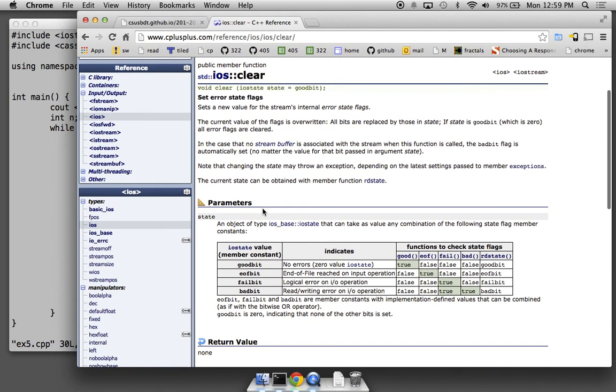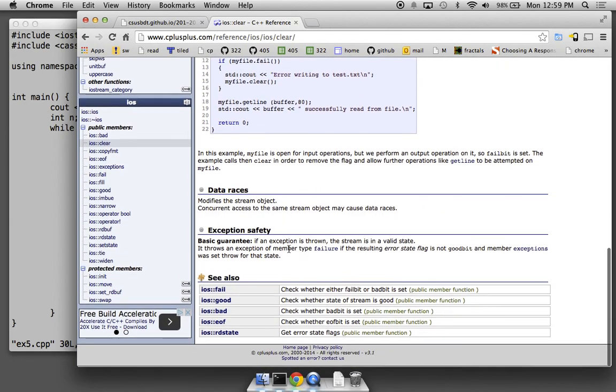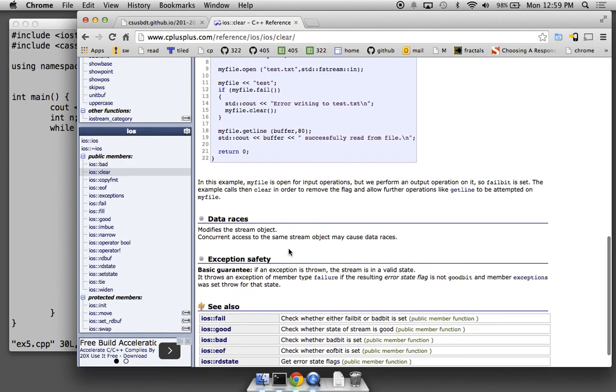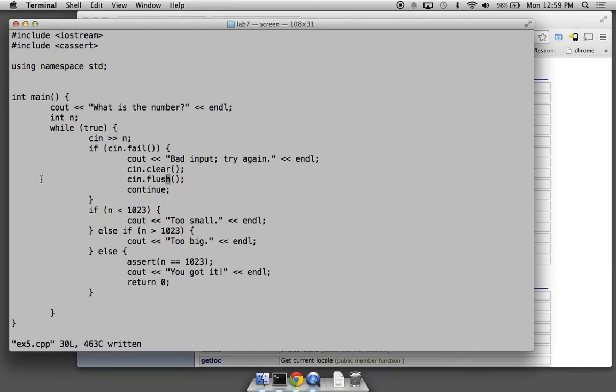Set state. Sets a new value for the stream's internal error state flags. Do you have an example here? It's reading from file, isn't it? This is typing it in. Anyway, you get the idea. You'll have to look this up. But basically, you have to modify this input stream object. So I don't want to get into that anymore.